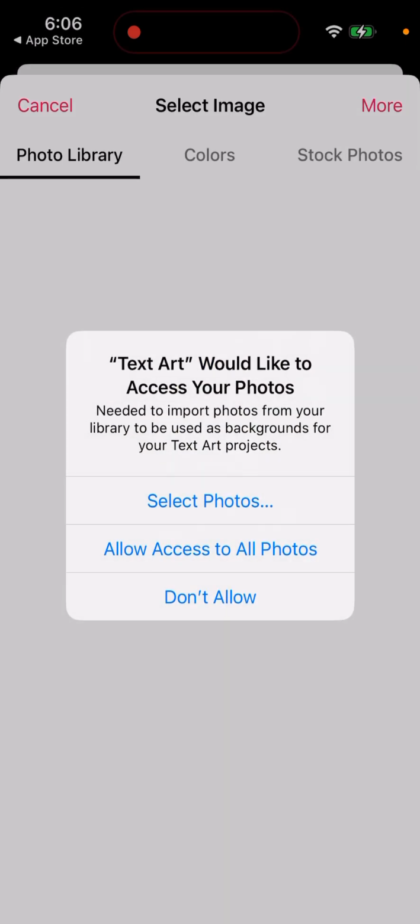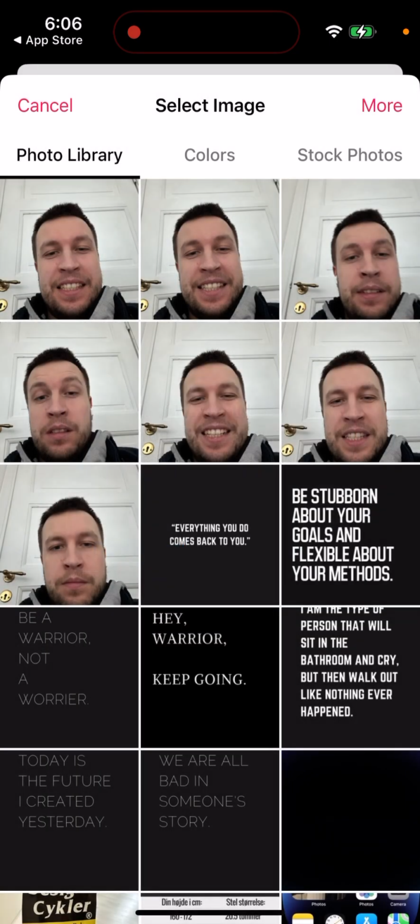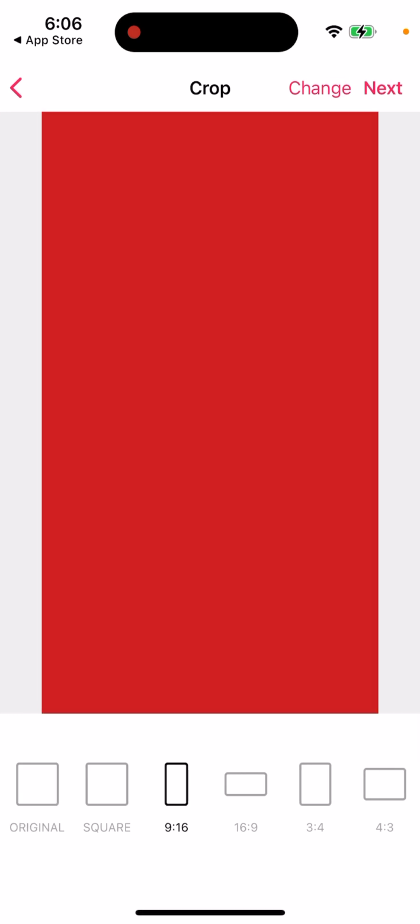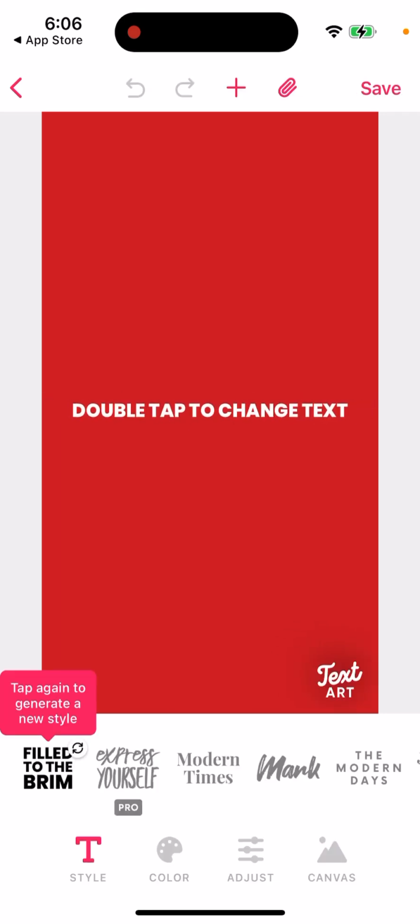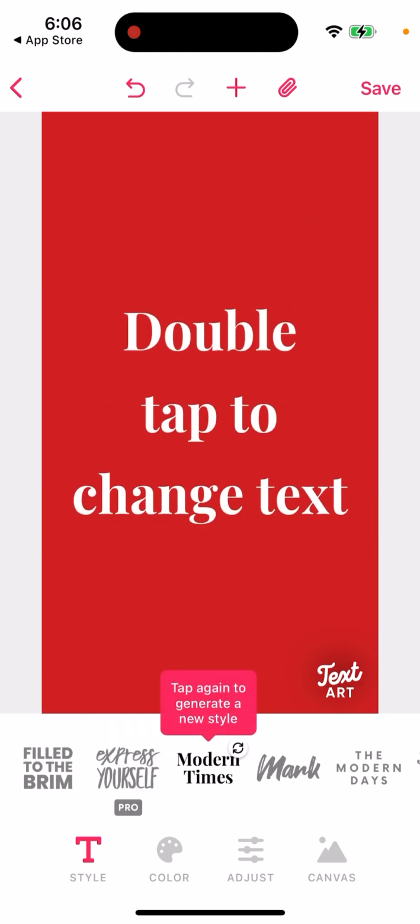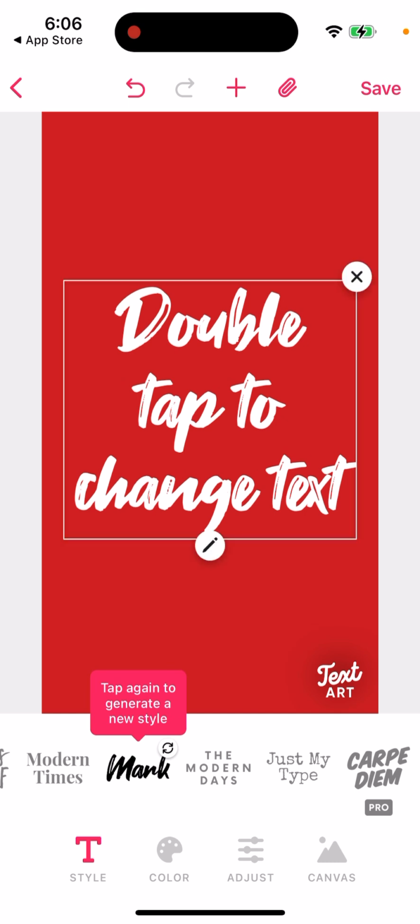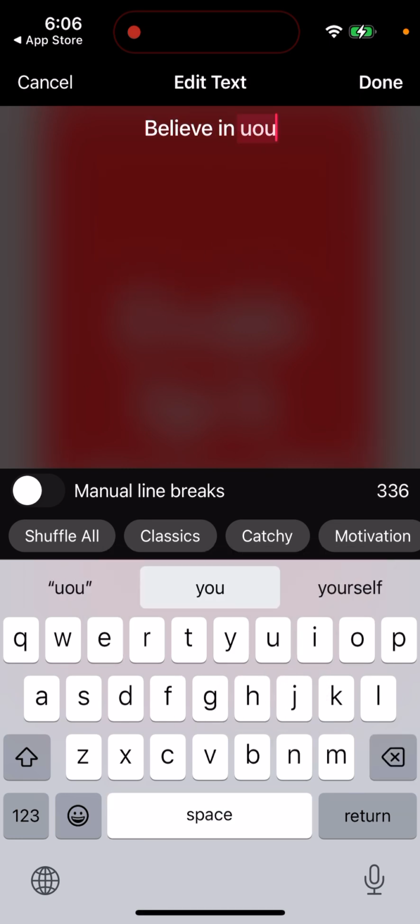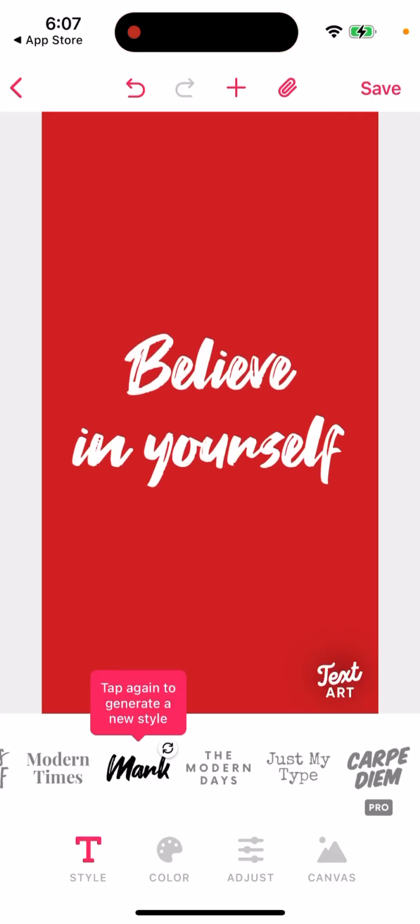So then you can just tap to create a new project. Colors, so I just wanted to create with this color. I can select a different ratio, just for example for Instagram, and then I can just tap to select a style, and then I can just edit it like this. So yeah, something like that, I don't know.